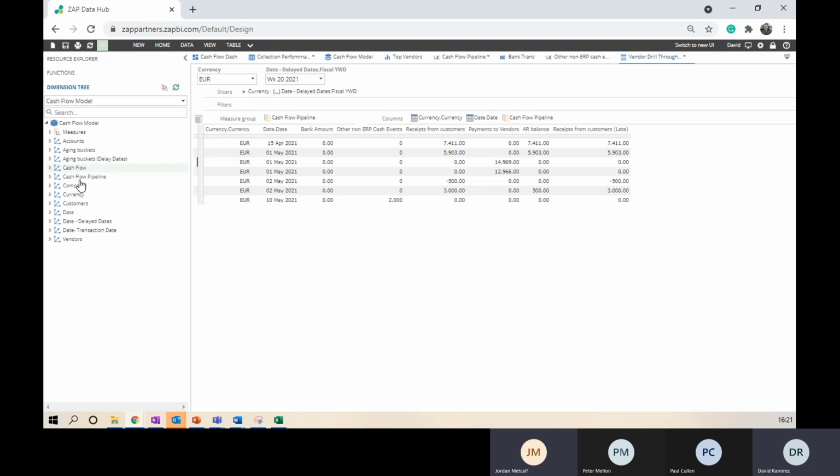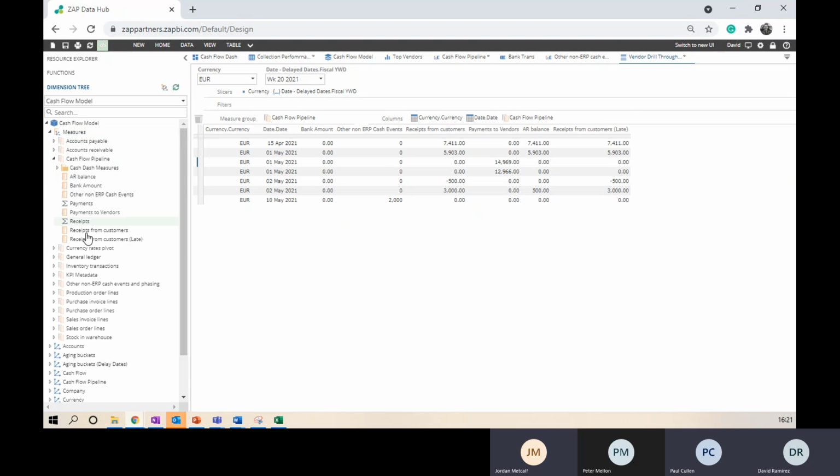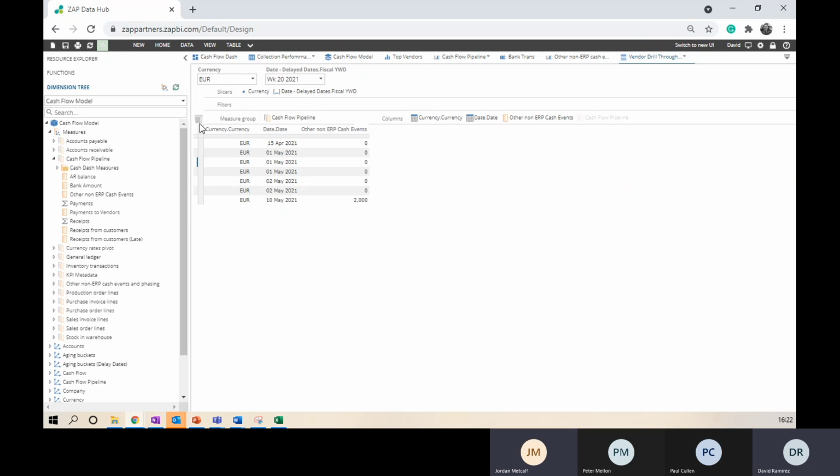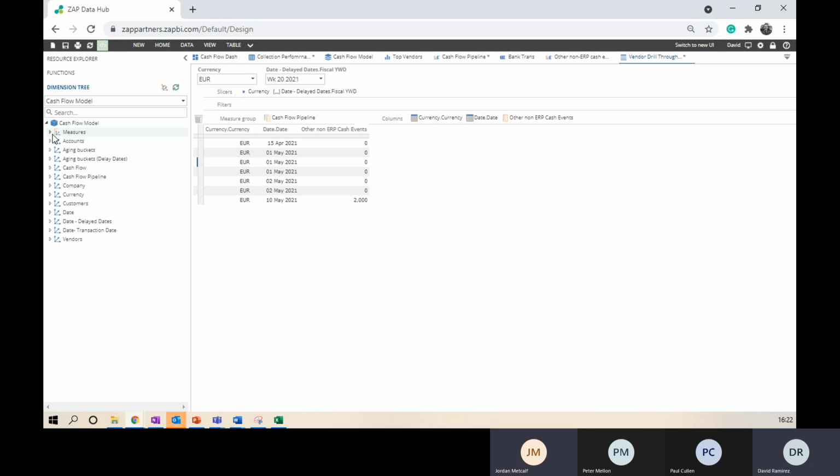So what elements do we want to see? We want to see the currency, the date, the description, and the amount, right? The amount, which is this 2000 that we want to see for week 20. Now here I wouldn't get the vendor. It is because I clicked on the wrong drill through. And the description. There I go, and I will select now.